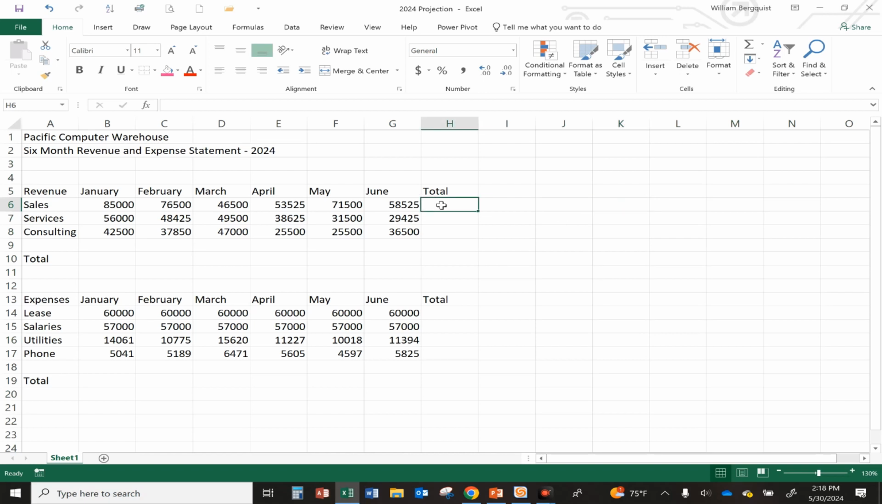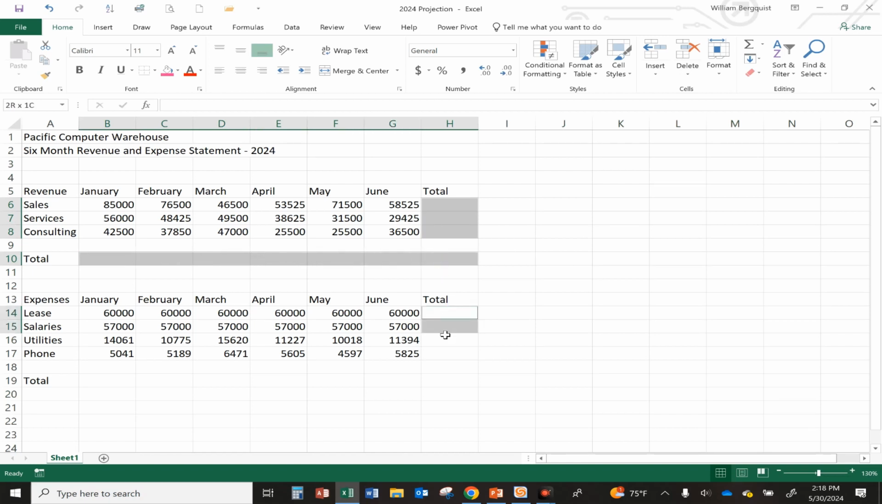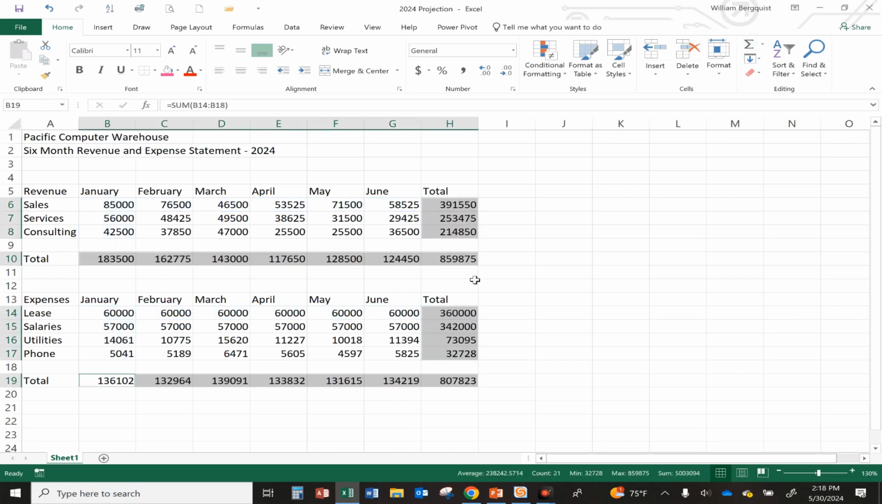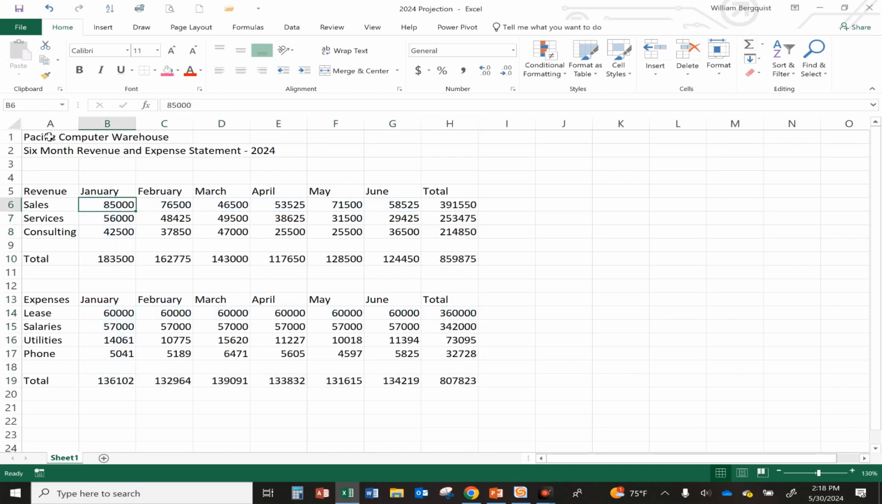So over here, I can highlight these 3 cells, hold the Control key down, highlight those cells, highlight these cells, highlight these cells over here. Okay, I've let go of the Control key. Now I hit auto sum, and everything gets added up very, very quickly.